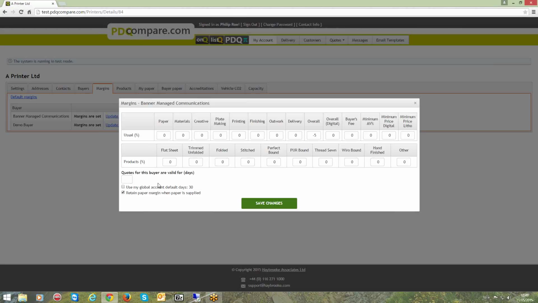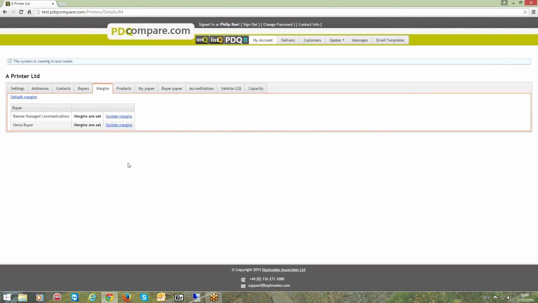It depends how long you have agreed with your buyer stroke client, how long you want to allow those prices to be valid for in the system. It might even be that you set it to 14 days. Once those margins have been set and applied, they're live, but it's very common for printers to go into the environment and update those margins on an almost weekly basis.